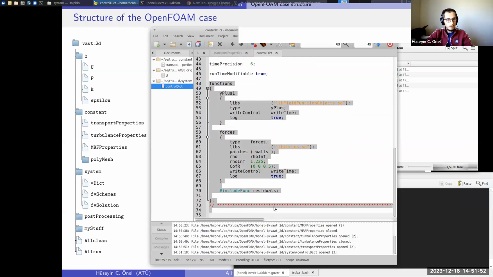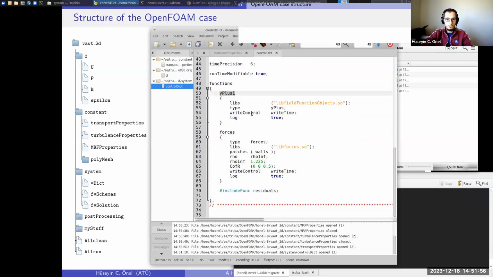And you can define custom functions here. For example, I'm going to use the y plus function, which will calculate y plus values and print them. So I load necessary libraries for that and write down the necessary definitions here. And also I'm going to calculate forces, because at the end of the day, we are interested in forces, right? What is the moment, torque? What are the forces in x and y directions, drag, for example. So I define rho infinity as 1.225 because we are simulating air. You have to define this because OpenFOAM's incompressible solver solves equations per density. So it solves equations independent of density. And center of rotation is defined here.